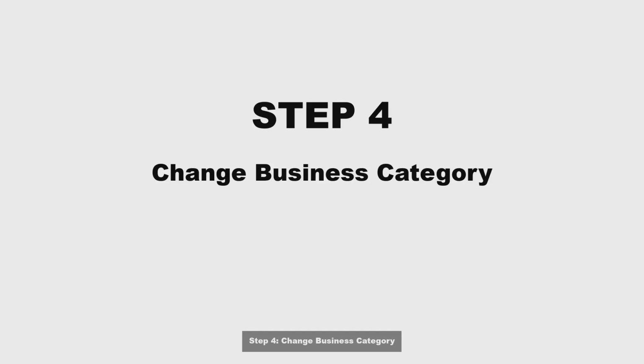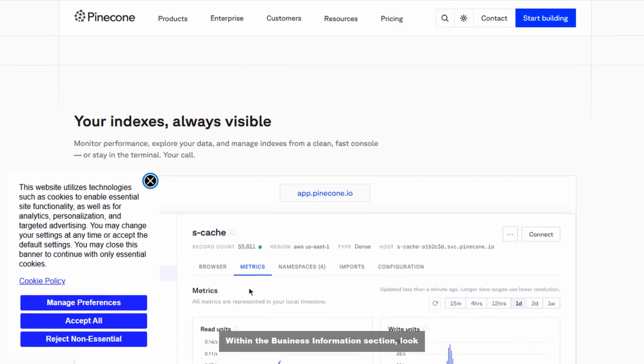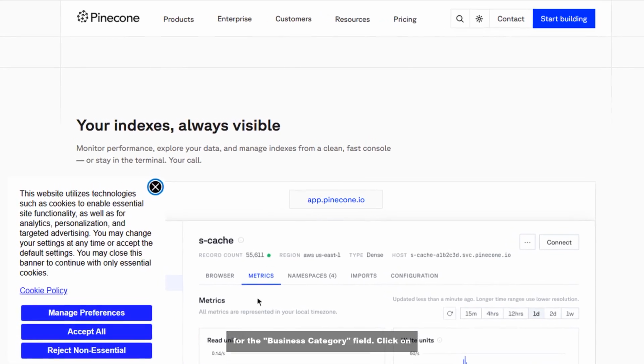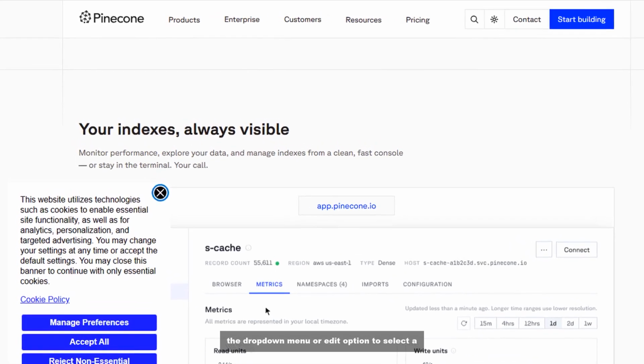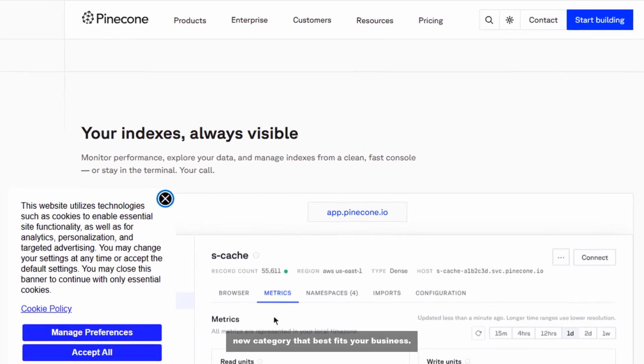Step 4. Change business category. Within the business information section, look for the business category field. Click on the drop-down menu or edit option to select a new category that best fits your business.